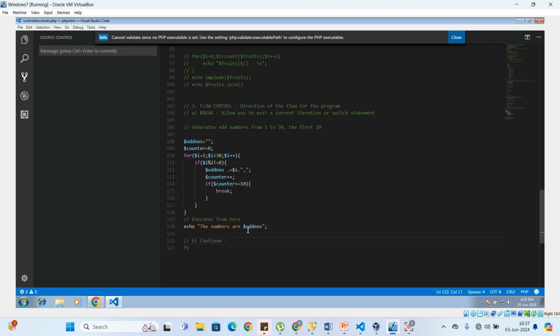Now, what do you think continue will do? It will transfer control back to the loop. No, it will exit only the current iteration. It will break only the current iteration.